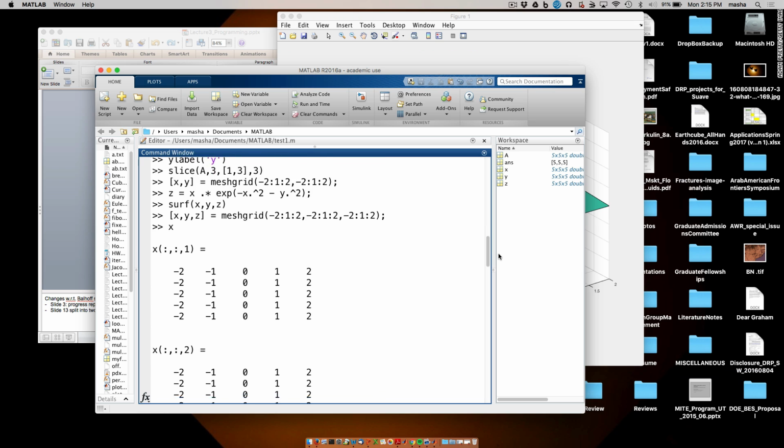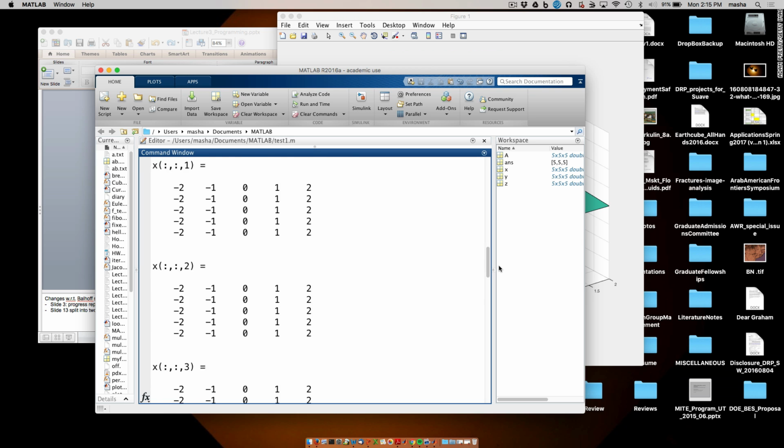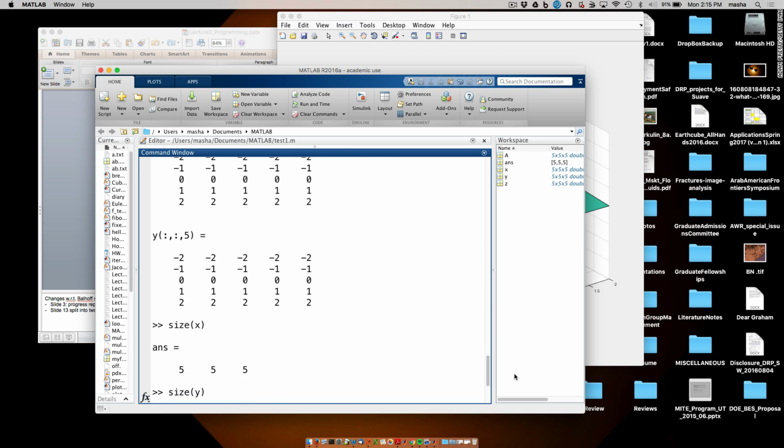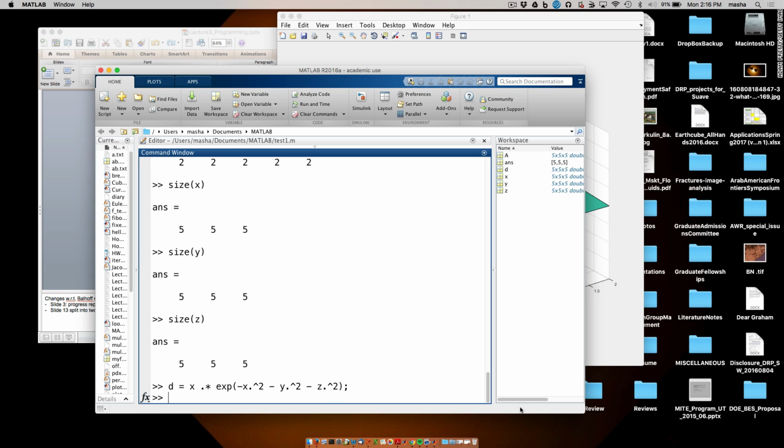Okay? So XYZ, this is how I created XYZ. Is everybody with me? Okay. And then I computed D. It's a function of X, Y, and Z. Mathematically, I could keep going. I could have 5 dimensions, just good luck visualizing. Okay, so this is my D.